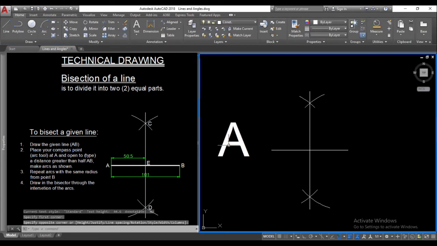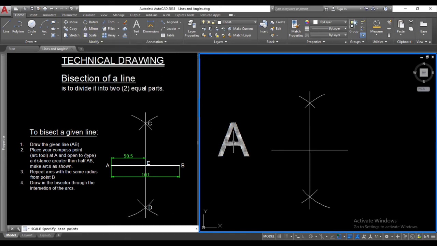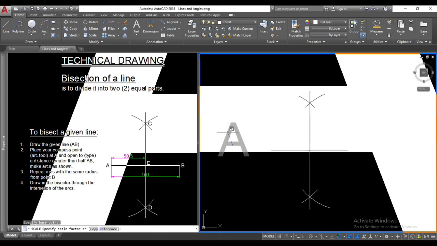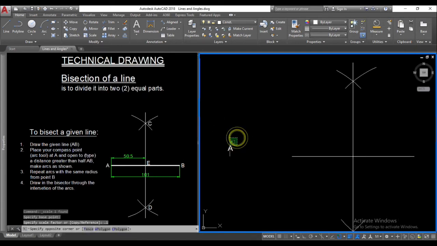We can always change the size, so don't be too alarmed by the size. Scale, select scale, select our base point of the object, which is any point. I am going to scale this by 0.1 because I want it 10% of its original size. So 0.1, enter, and 10% seems to be just perfect.